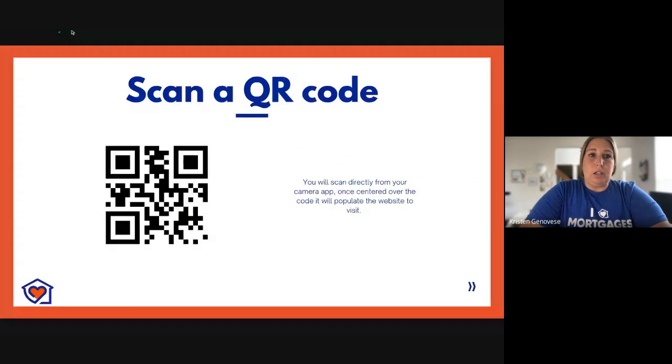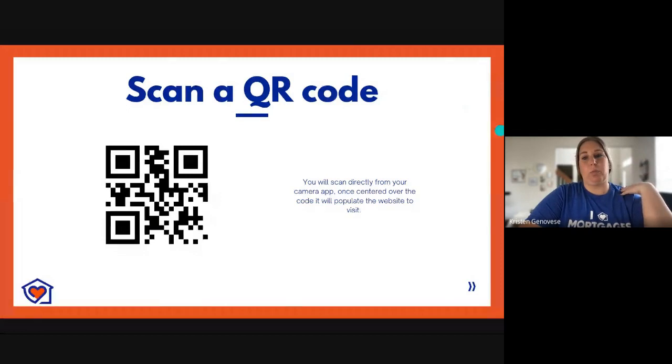All right, scan a QR code. I'm sure most people know, especially with COVID, menus kind of went away for a period of time. You can scan a QR code from your camera itself, and then it'll direct you to the website. So that's pretty much a straightforward feature, but you would be surprised a lot of people don't know how to access the QR codes.